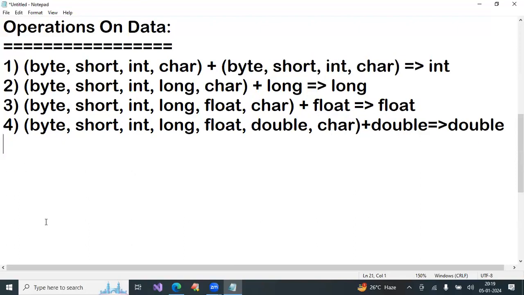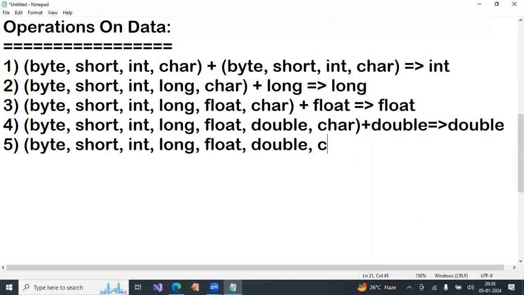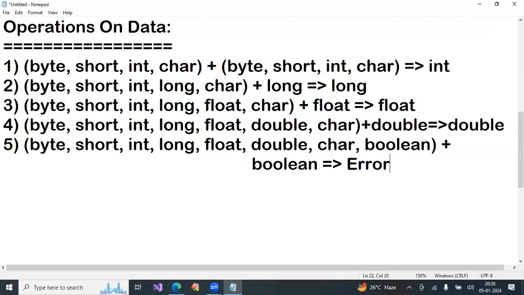Here you observe: byte, short, int, long, float, double, char, Boolean, plus Boolean. The result is always error. You add anything to Boolean, it's an error. So here any one data type plus Boolean, it is an error. Okay. Write this all.